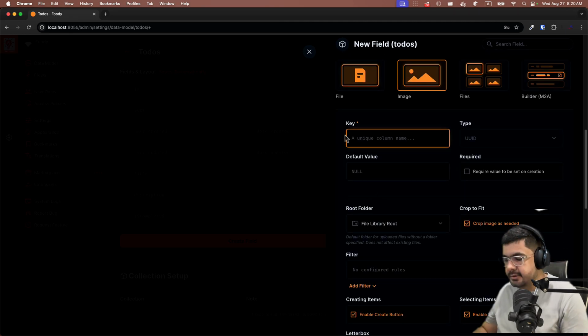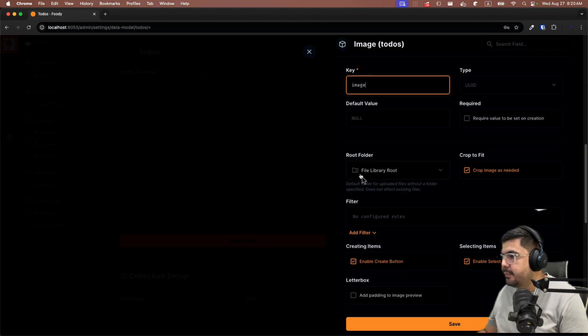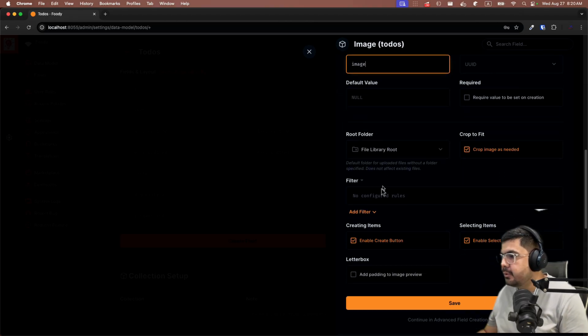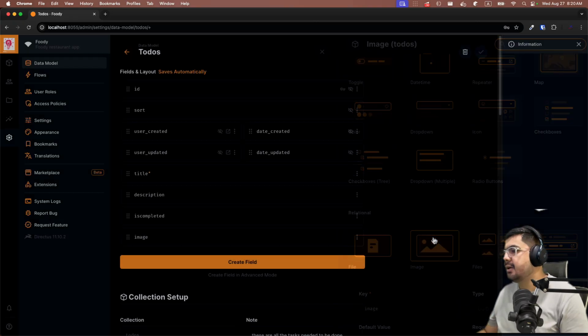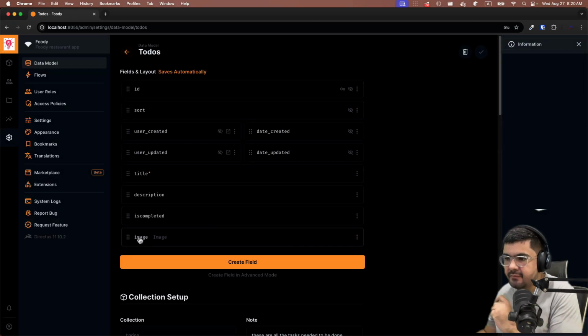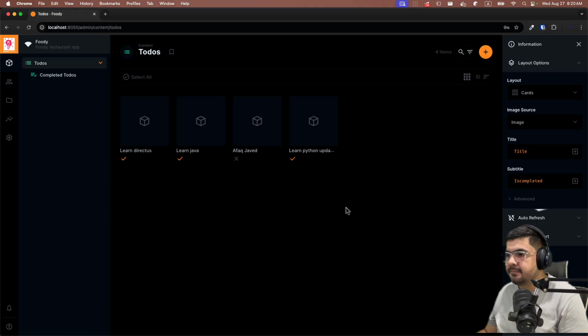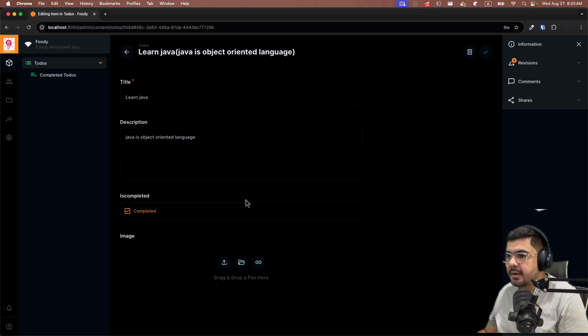Click on this and let's call it image, and the type will be UUID, and we will be saving our image in the root folder. We're good to go. I think I'm okay with the default option. So let's save this. And this will give you an image field, right, where you can upload any image to a to-do. So let's come to the content section, and let me click on, let's say, Learn Java, right? And here you can see that now we are getting our image field by which I could upload any image.